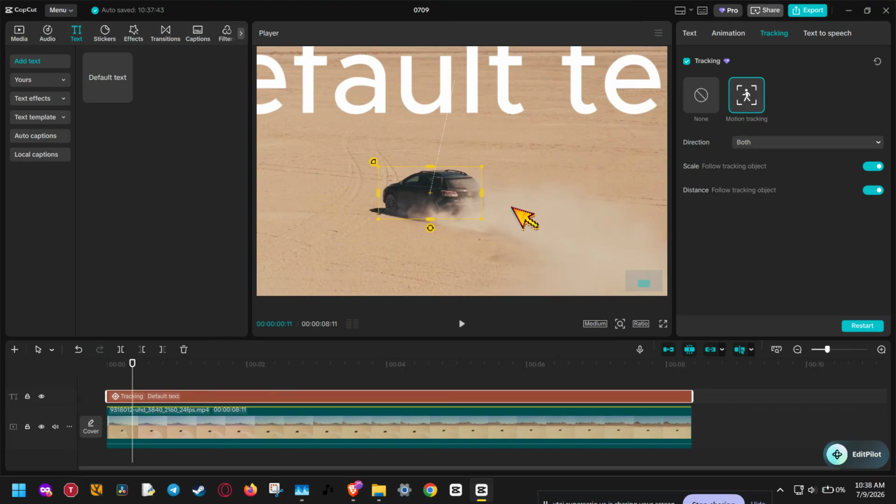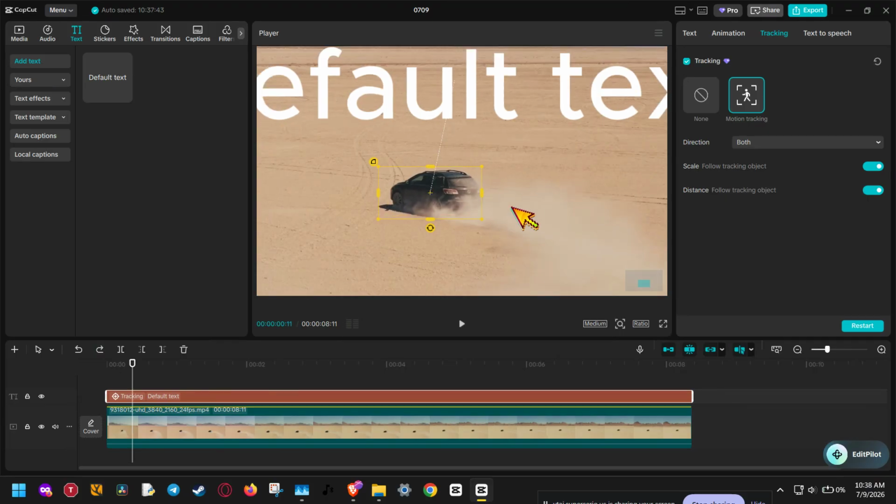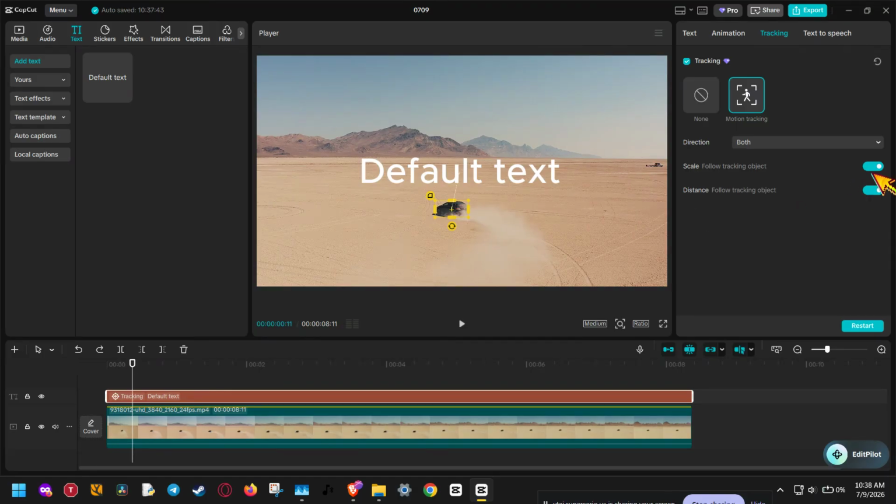After that, adjust the tracking settings. If your playhead is positioned before the motion starts, set the direction to forward. If you need CapCut to track in both directions from the current frame, choose both. You can also enable scale or distance if you want the overlay to grow or shrink depending on how close or far the subject moves from the camera. This is especially useful for shots where the subject walks toward the lens or moves away from it, because it helps the overlay stay realistic and consistent.